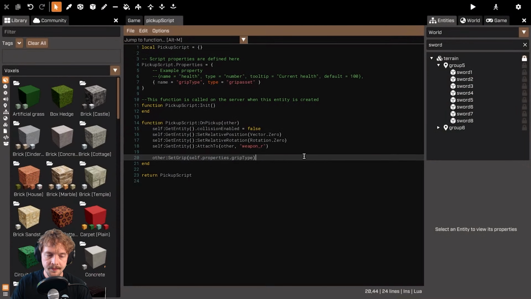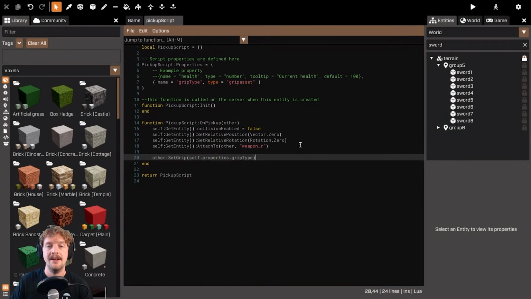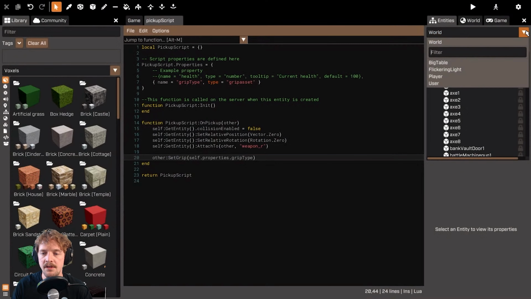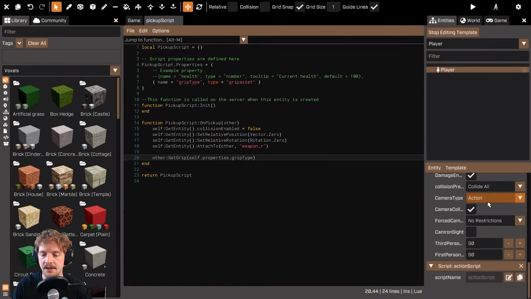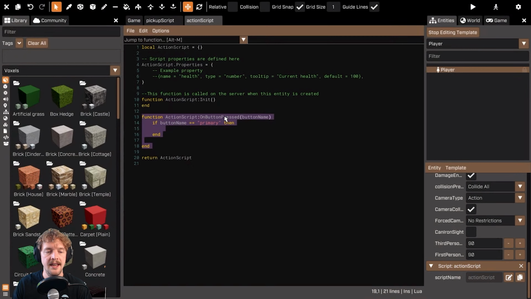We can, if we want to, animate our character so that they look like they're slashing that sword. The way to do that is essentially to go to the player template and attach a script to that player. I've already attached one called action script, and so I'm going to edit that. In here, you're going to want to create a function which is listening out for that button press.